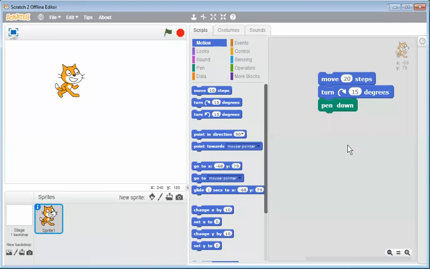Then we already inserted the 3 block of commands, that is move 20 steps, turn 15 degree, then pen down. After that, now click and pull the set pen size to 1 block onto the script area. Then place it below the pen down block, change the value from 1 to 10.